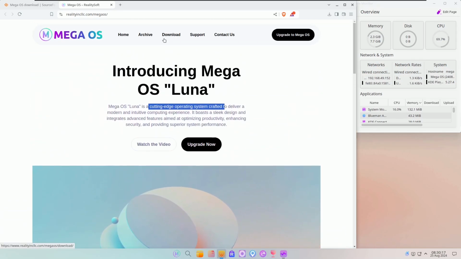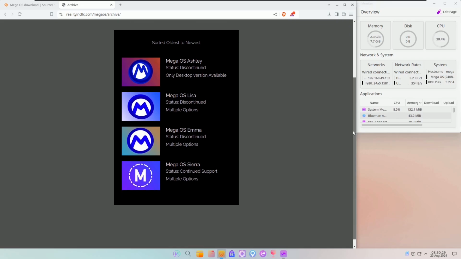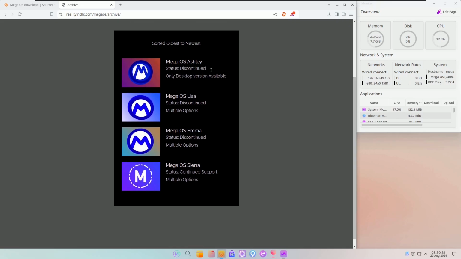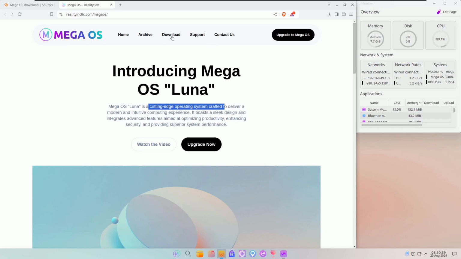So here you can go with the download. Here is all the information. If you want, you can watch the video, and if you want to upgrade, you can upgrade here. And here is the archive. Let's go and see. These are all the older versions. Most of them are discontinued, but the Sierra has continued support, with multiple options. Let's get back to the other things, like the download.